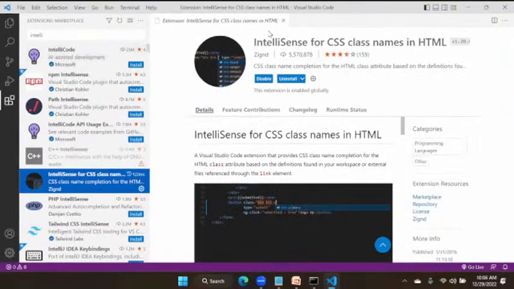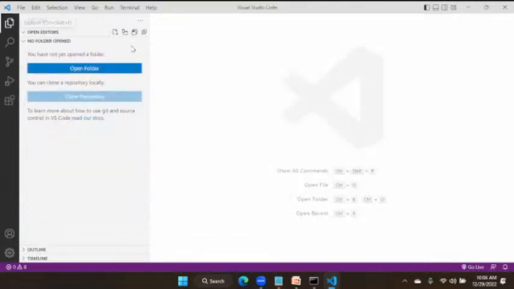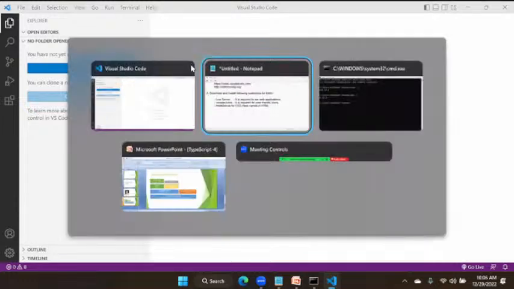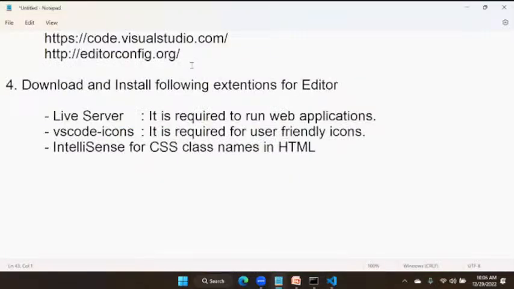Now, once you are done with all this, it is ready. So three basic things you have to do. First, download a package manager. After that, download the editor. After that, make the editor ready to work for your environment. How will you make the editor ready to work for our environment? By installing some plugins, extensions. What are the three extensions we need? Live Server, VS Code Icons, and IntelliSense. So these three are enough.